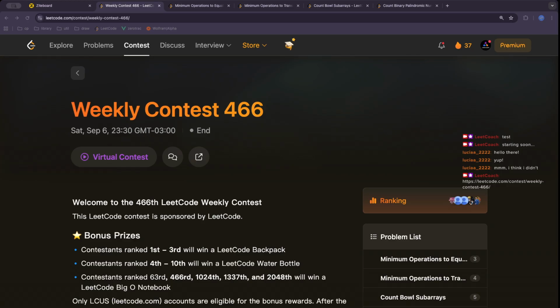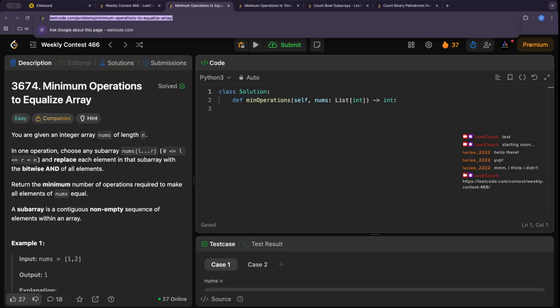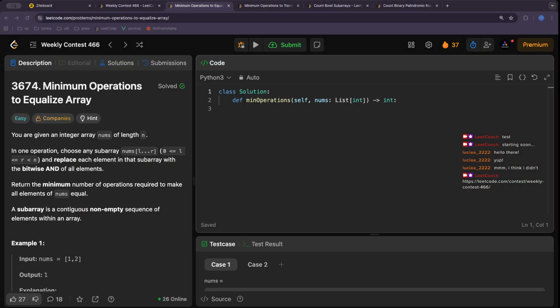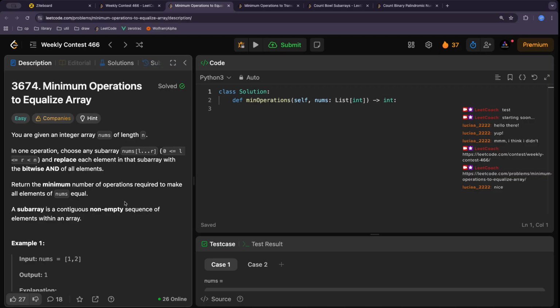I'm gonna pin this. And let's get started with question 1. I'm gonna share the link. It's called minimize operations to equalize array.